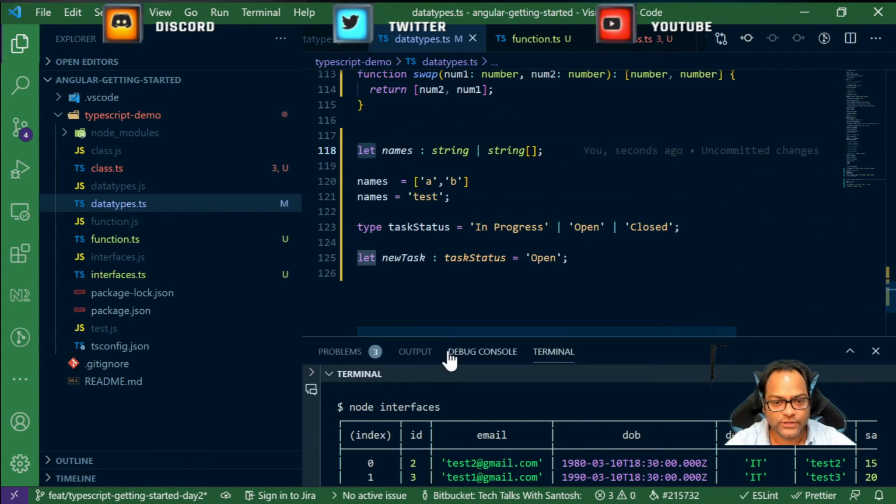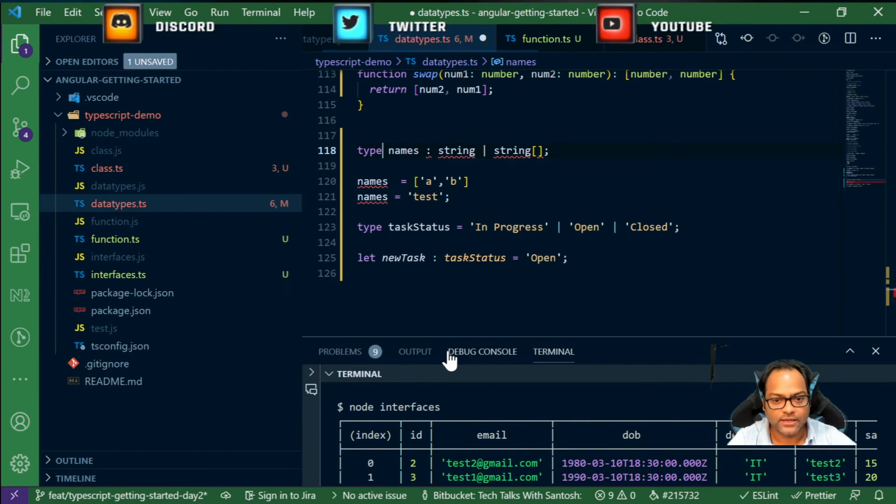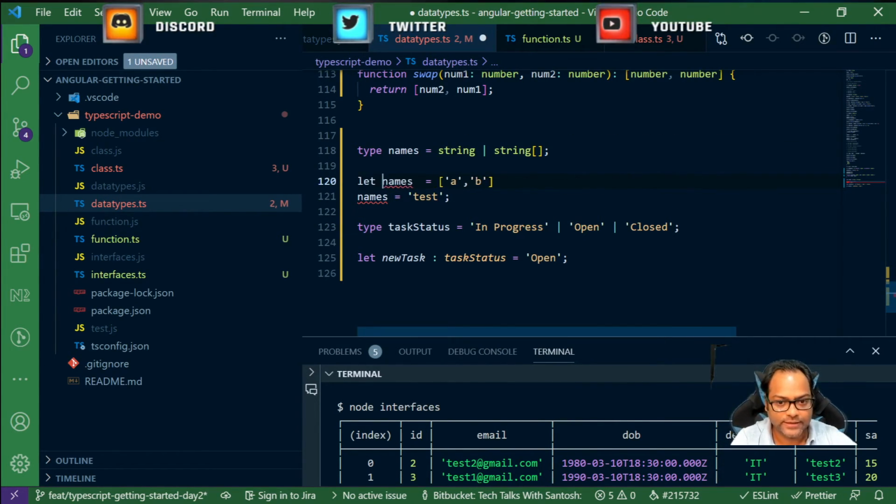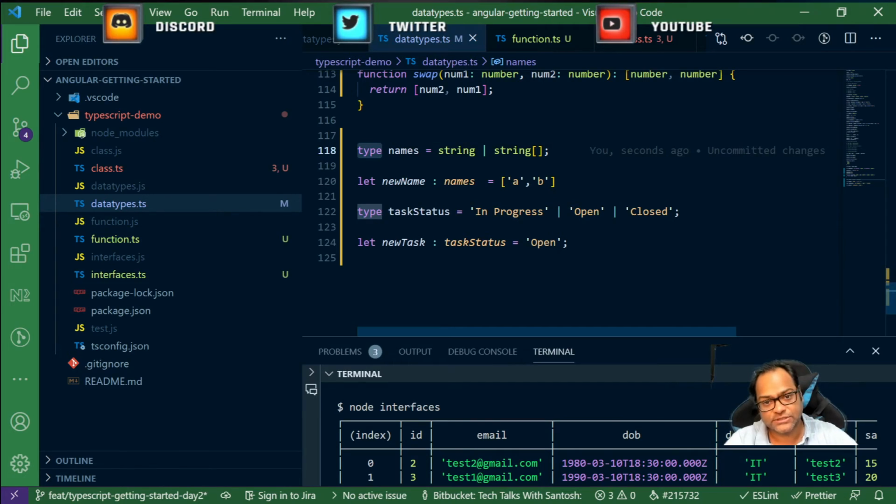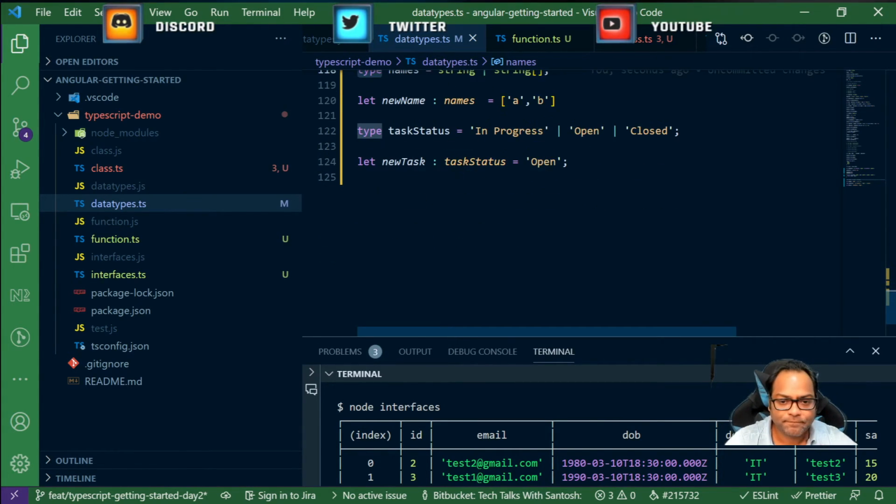Also you can do it with union. So I can say type names is equals to string or string array, right? And now I can just use it as a type. So I can create let new names which is type of names, and then equals to value. So this is something which is possible in TypeScript. So you can create your own types by using the type keyword.